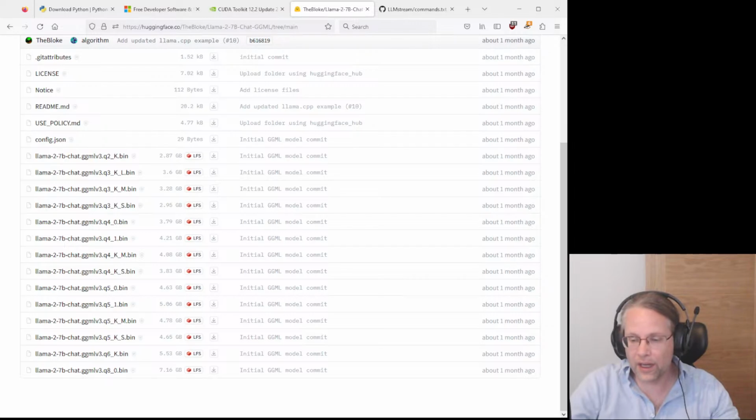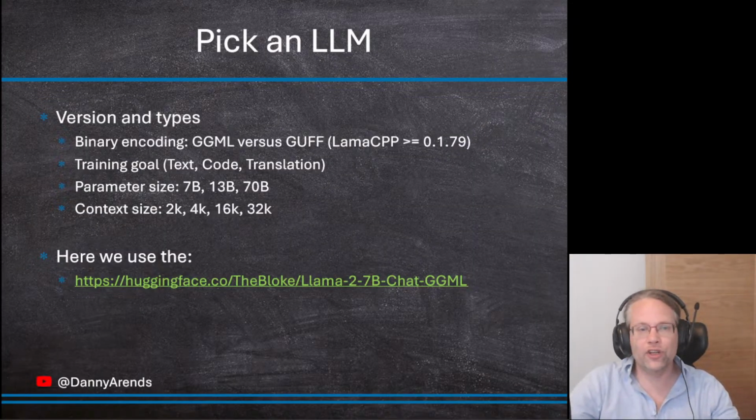So in my case, I put mine on the C drive, I made a new folder called LLM and just put the model in there. So it's a big, big file.